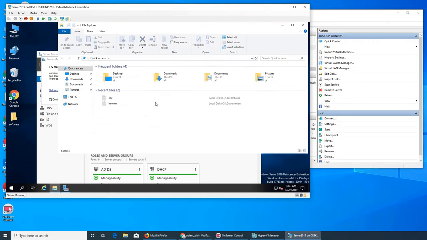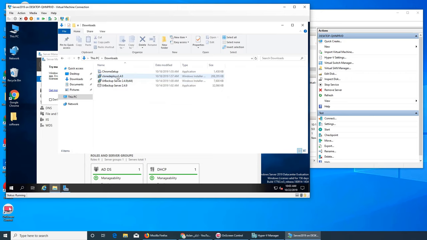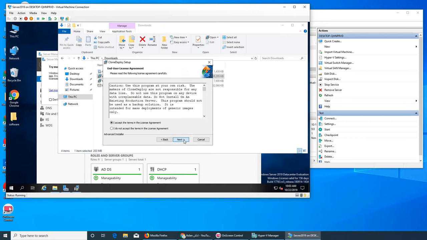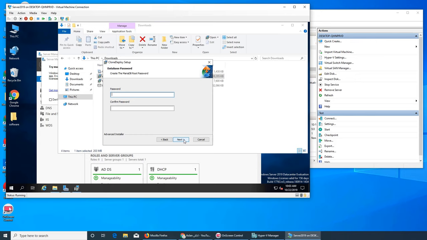Again, I have already downloaded the Clone Deploy here, so I'm gonna just run it. You can download it from over there. So let's just run it. Installation is pretty easy. You just go through it. It's gonna ask you for a password. This password is very important. You need to remember what it is, and basically it has to meet the standards of a server. So it has to have uppercase and lowercase and numbers.